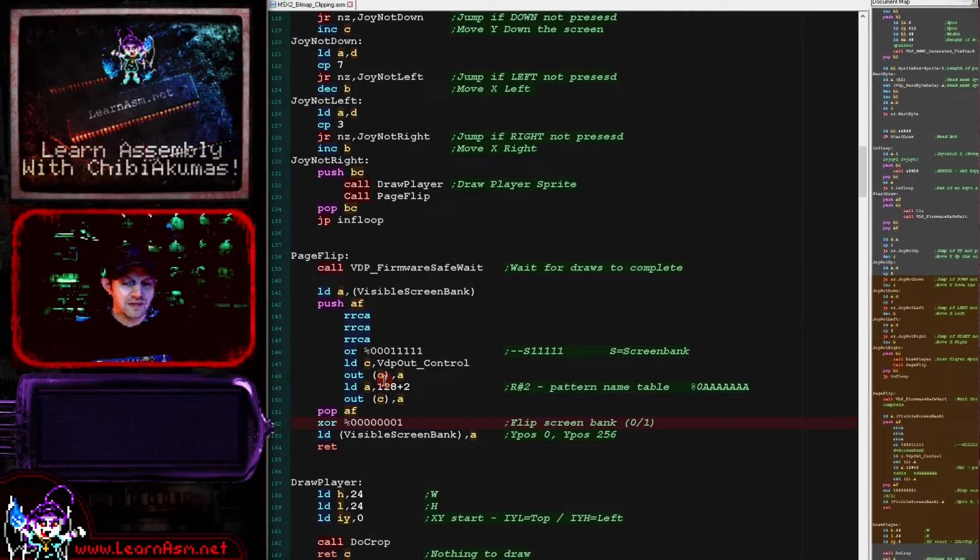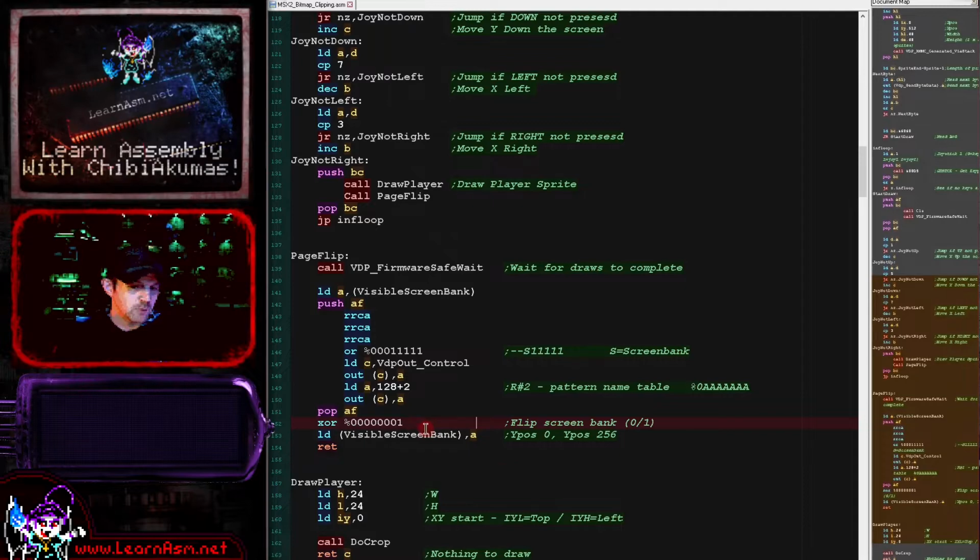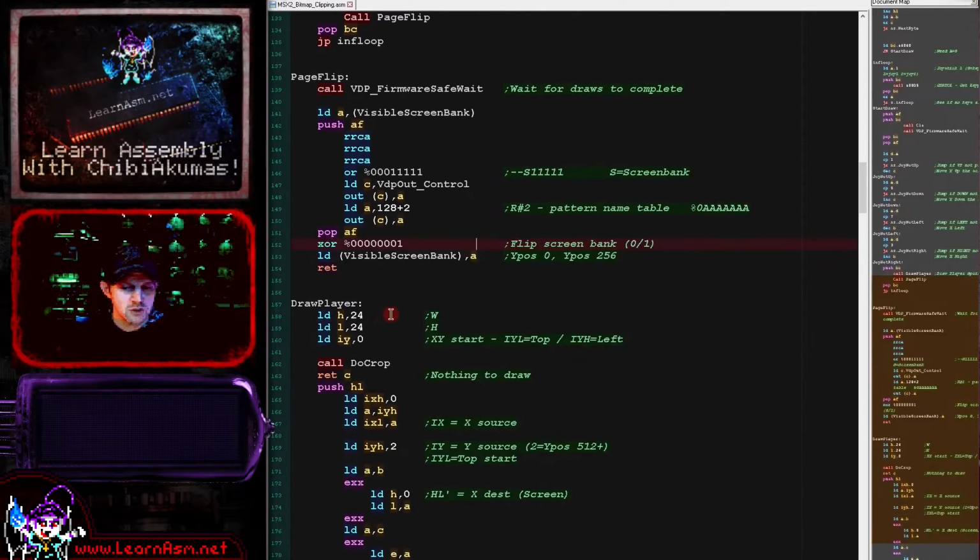And then what we're doing beyond that is we are changing our draw routines, because those use the visible screen bank as the Y line of the visible screen effectively. So either Y line 0 or Y line 256. So that's what we're doing.